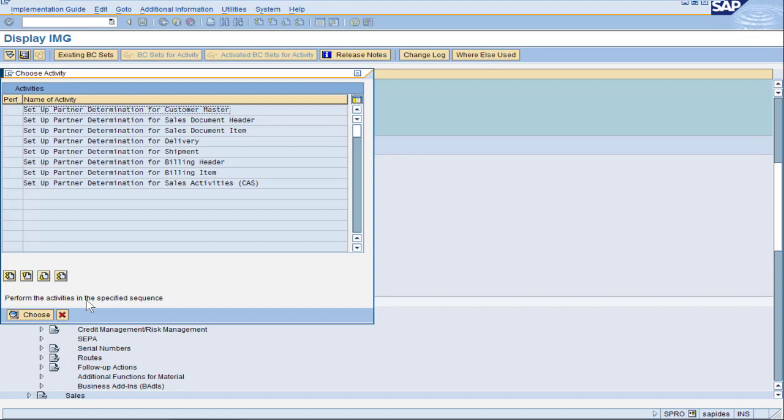Okay, so partners are allowed on the customer master, sales order header, and a bunch of other documents, and each one requires its own definition. What we're going to do is look at the definition for a customer master. Then we're going to expand that to the definition to a sales order document header. And after that, I think you'll get the hang of it. So let's proceed with the customer master.